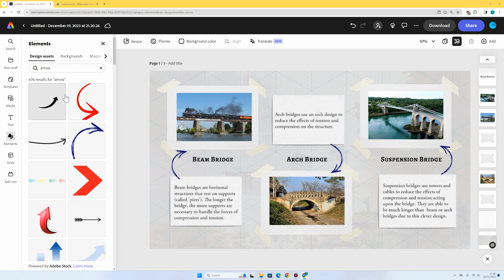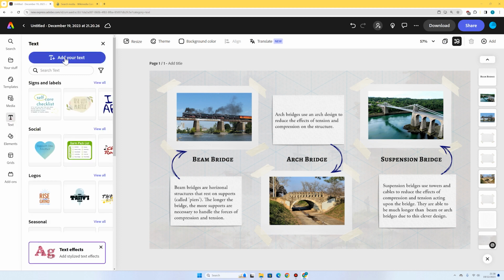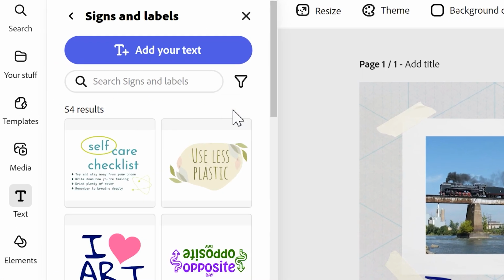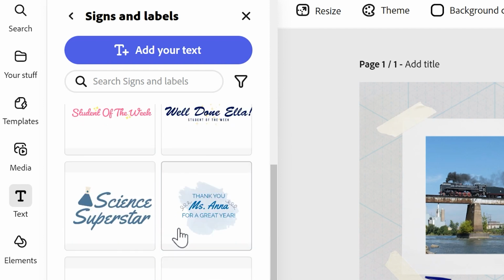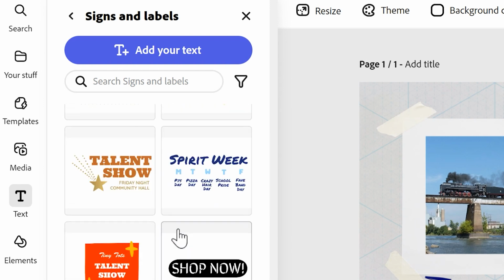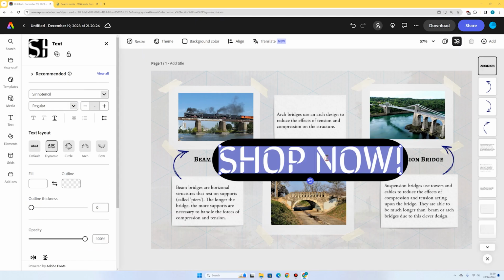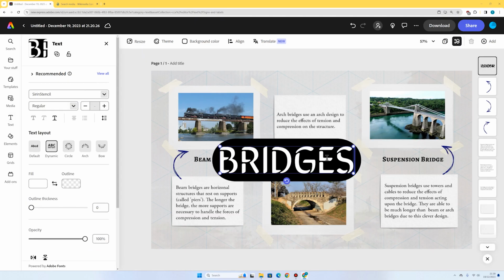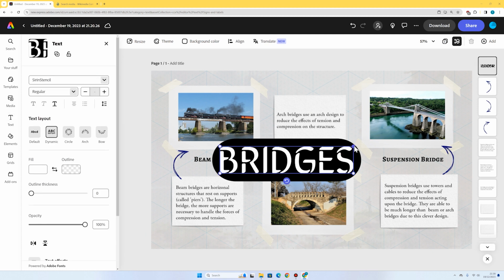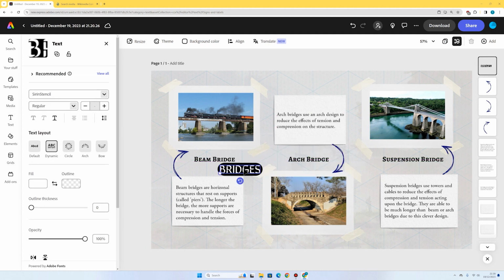So finally, the last thing is just to add some kind of title that says bridges, basically. So I'm going to go to text. You could add your text, or you could use one of these templates here, see what you come up with. I'm going to go to view all on signs and labels and see what comes up, see if there's something that fits our work. I think this looks quite nice. It says shop now. We're going to change that to bridges. I think this is nice. It looks kind of old school. It looks kind of a sign you might get in an old railway or something.